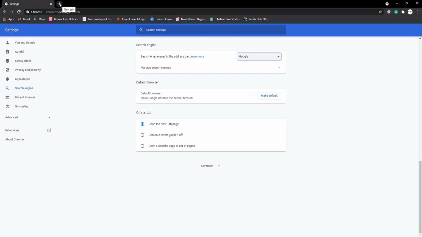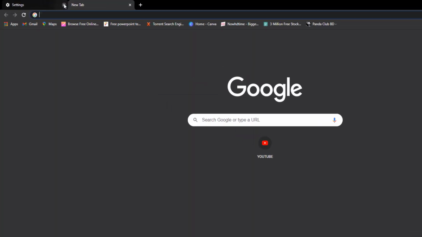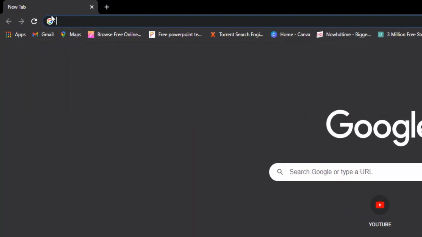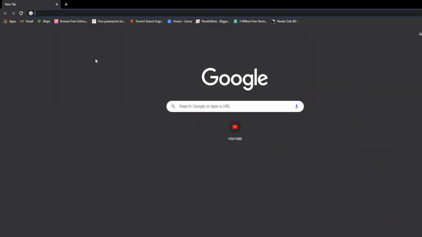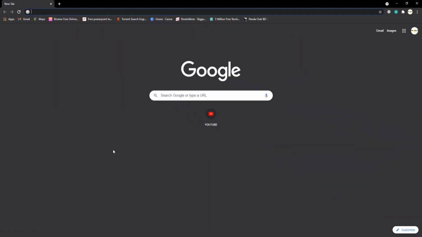No need to close it, just press a new tab and ta-da, the Google search engine is there. So this is the way we will change it. Don't worry if our search engine gets changed to Yahoo or Bing. It's easy to change it to Google.